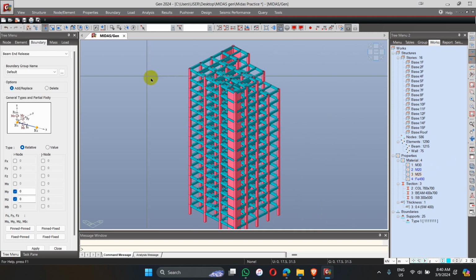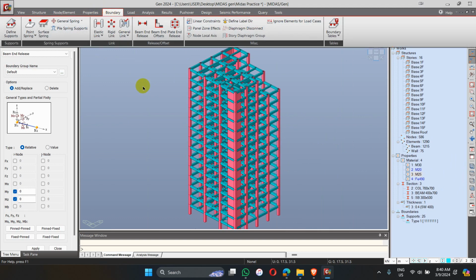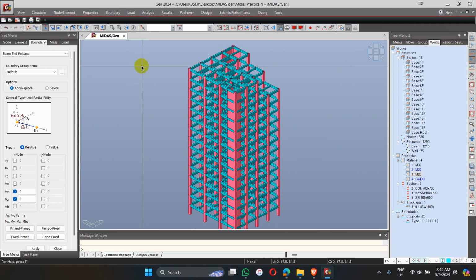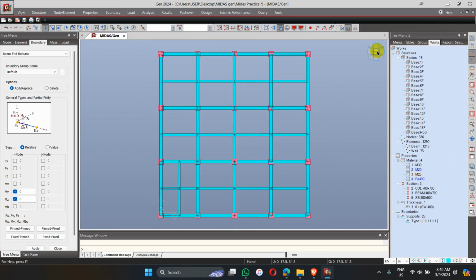So after this, let me again go to the boundary tab. We see here the beam end release. Here, for the secondary beams connecting to the main beam at the edge of the structure, the moment shall be released. And why the moment should not be released in the intermediate beam, I will cover in a separate video later. But for now, let me assign the beam moment release at the end or at the edge of the secondary beam. So let me select the beams.